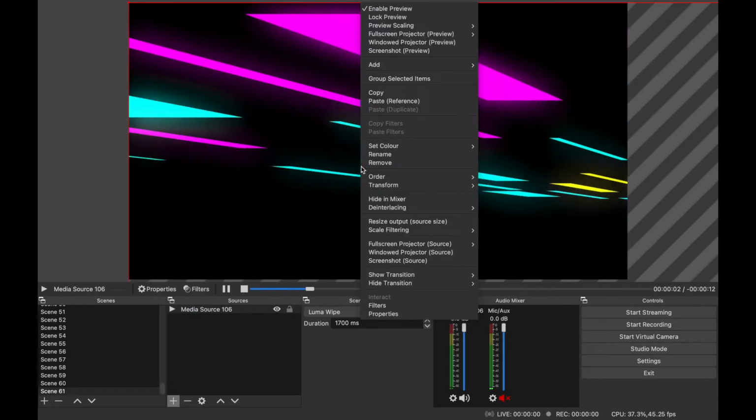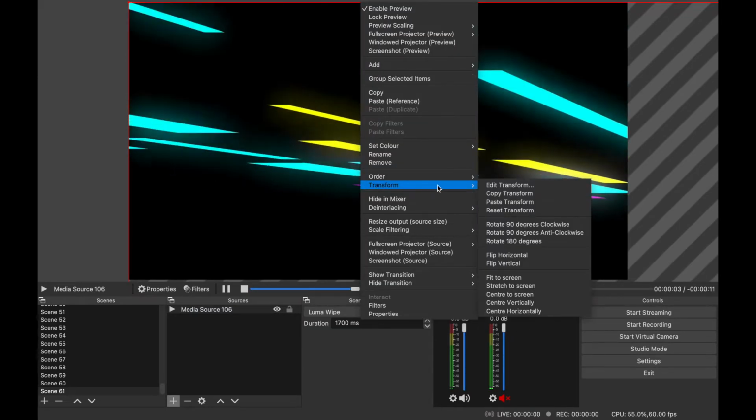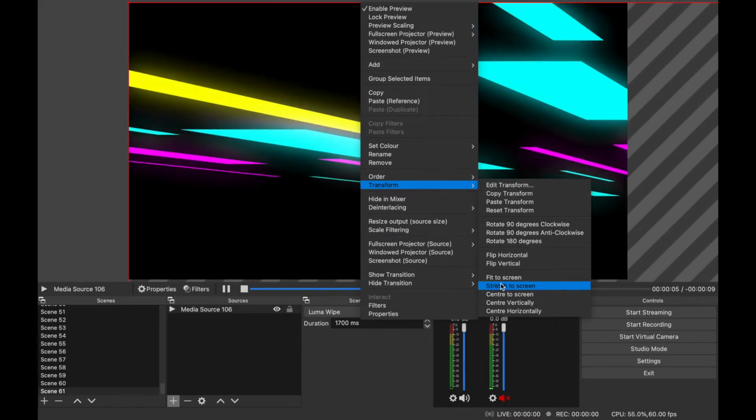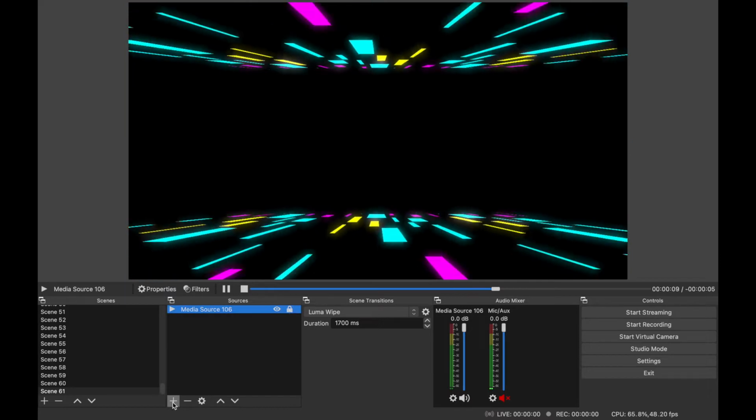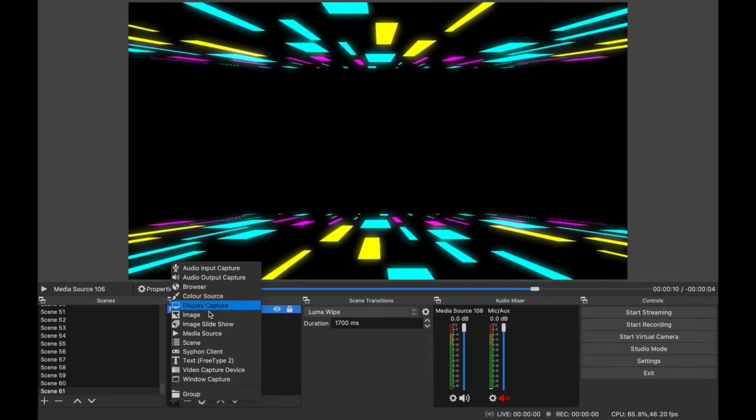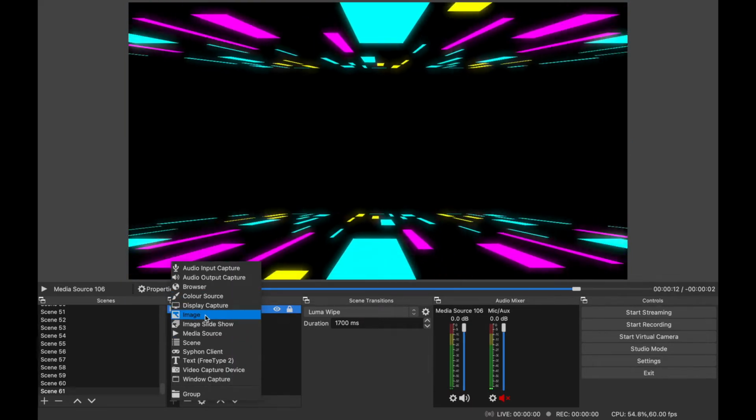Now you're going to want to right click this, then go transform, stretch to screen. I pretty much stretch to screen everything because then you can shape it and size it way better. Okay, now that's going to be good.